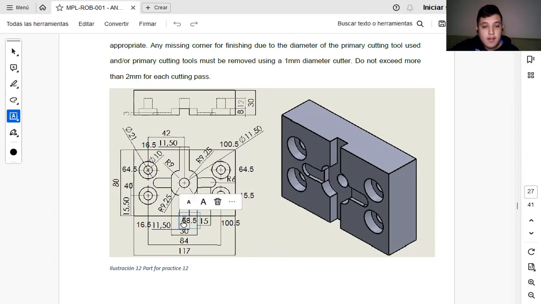And we can start doing the basic part of the order. I'm going to establish first the holes of 10 diameter, then the holes of 21 diameter. Then I'm going to continue with the middle of the piece.